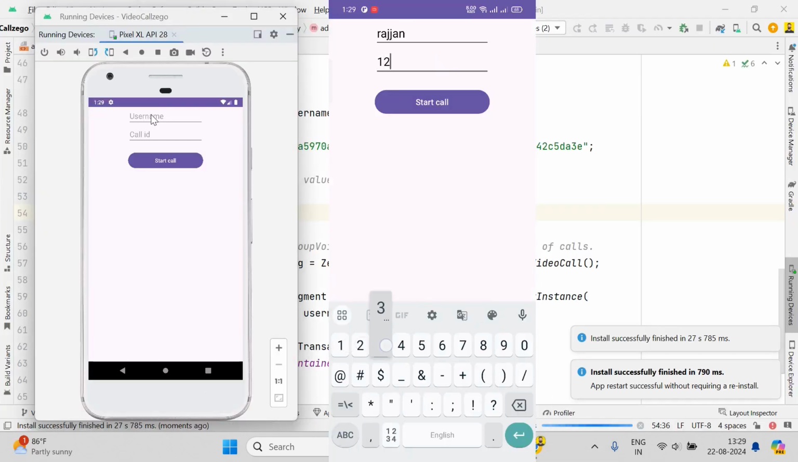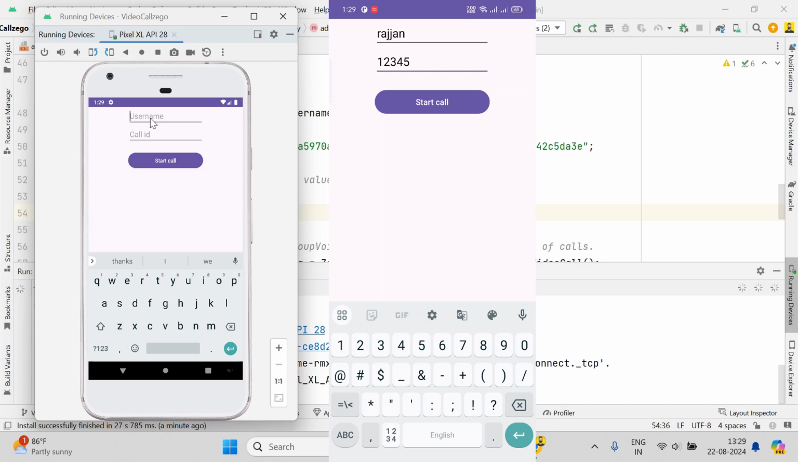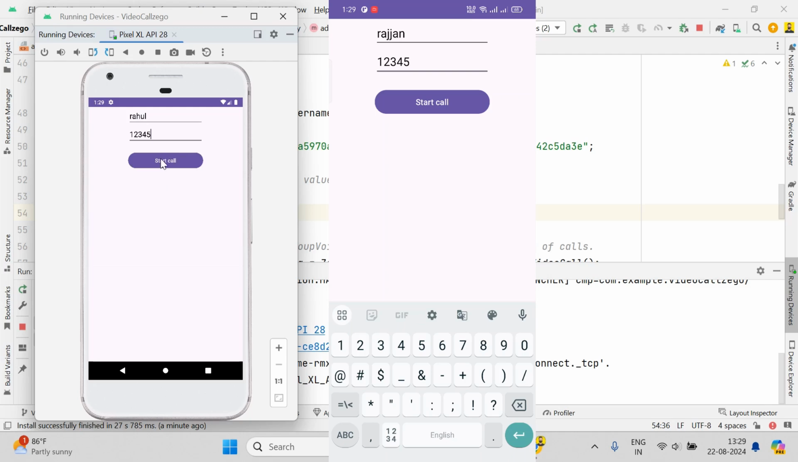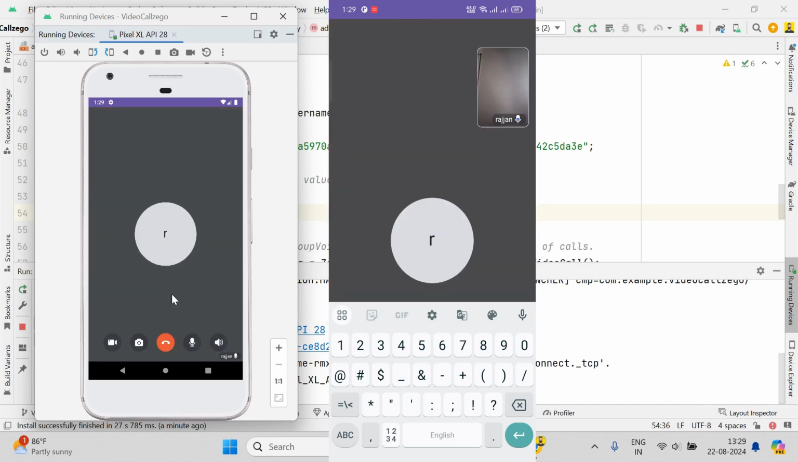We'll enter the name Rajan, and call ID will be 12345. Make sure this call ID should be same. Username can be different, but call ID should be same. In this username, I will pass Rahul, and in the call ID, I will pass 12345. It is the same ID that I'm using in my physical device as well. So now I will click on start call from both the devices, and after clicking on start call, you can see that the call is started successfully.